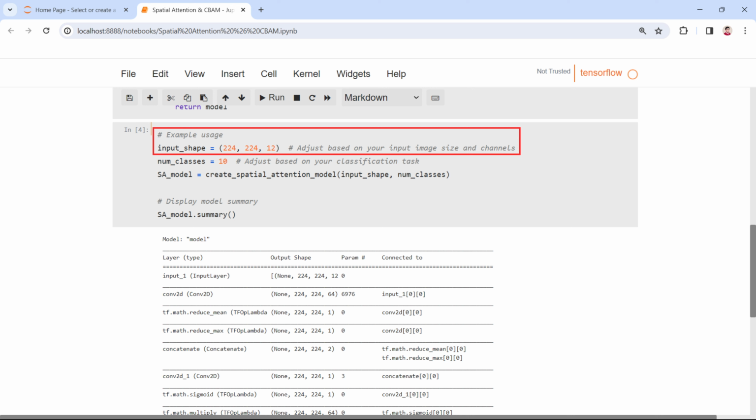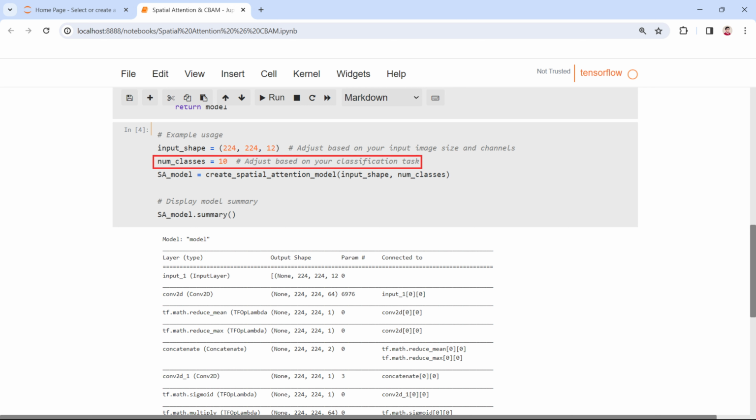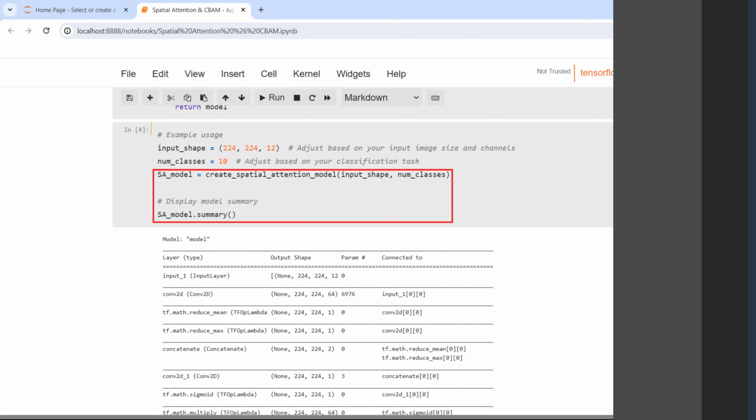It sets the input_shape parameter to 224, 224, and 12, indicating an input image size of 224 by 224 pixels with 12 channels. The num_classes parameter is set to 10, indicating 10 output classes for a classification task. The function creates a neural network model with the specified architecture and displays a summary of the model, including the layer names, output shapes, and the number of trainable parameters.